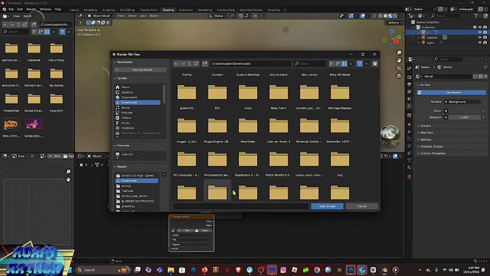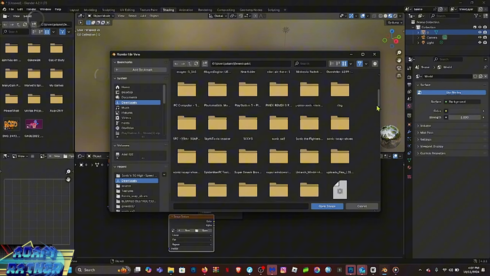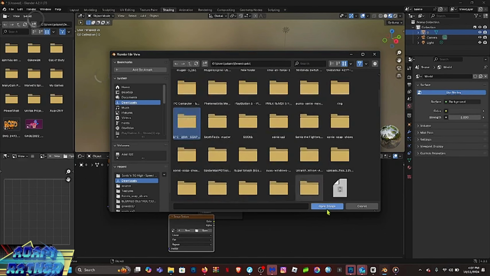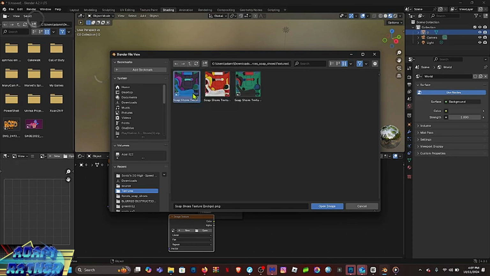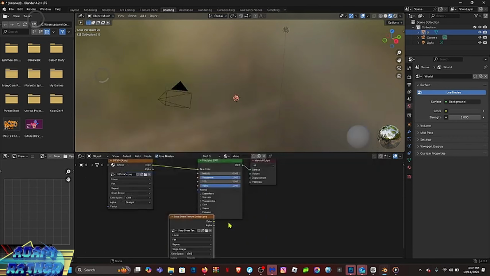So try to find it. It's right here. Go to open image, go to here, textures. Now you can just select whichever one you want. I'm just going to do the blue one, for example. Open image. Now you see where it says color? Connect it to base color, I'm pretty sure. And yep, there you go. Just like that. Now I'm going to move the camera so that you all can get a clear view.